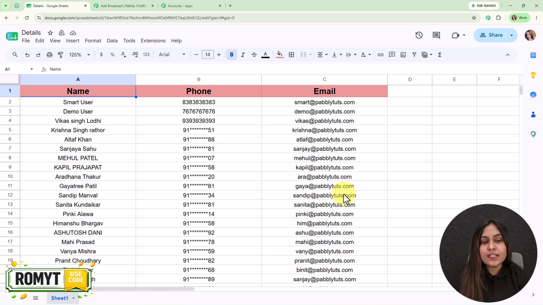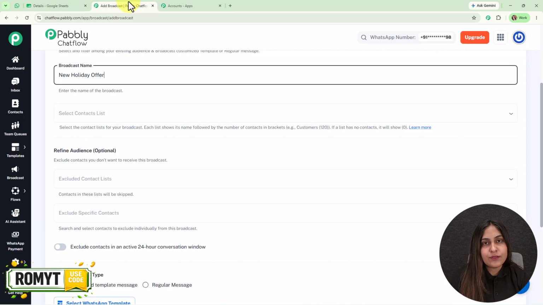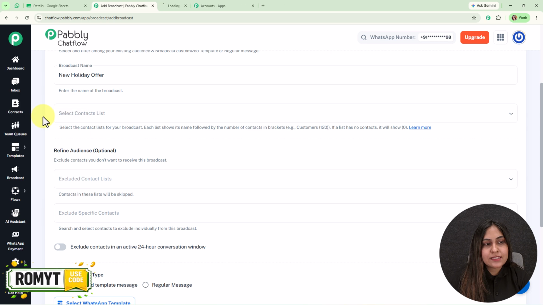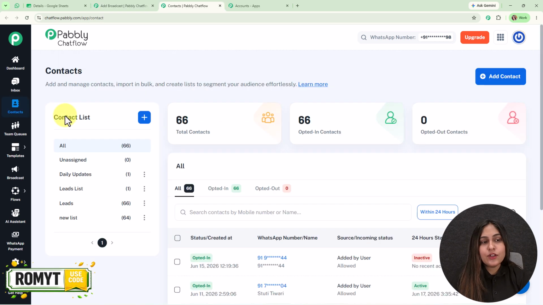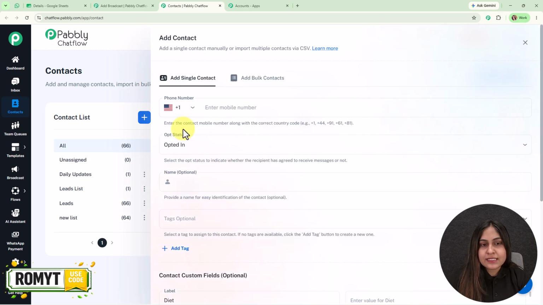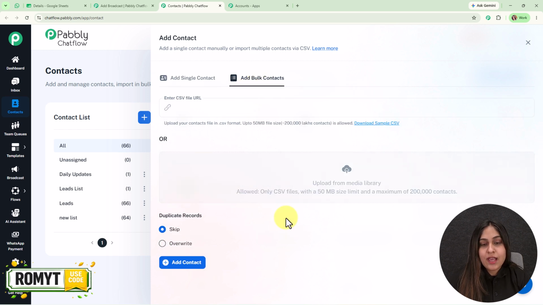That means firstly I need to add these contacts inside my Chatflow account. For that, we are going to access this contact section. Under contacts in the left side, you can have a preview of the existing list. To create a new one, click on this add button. If you want to add the single contact, add these details, and to add in bulk, select this option. Then here you need to upload a CSV file for the same.